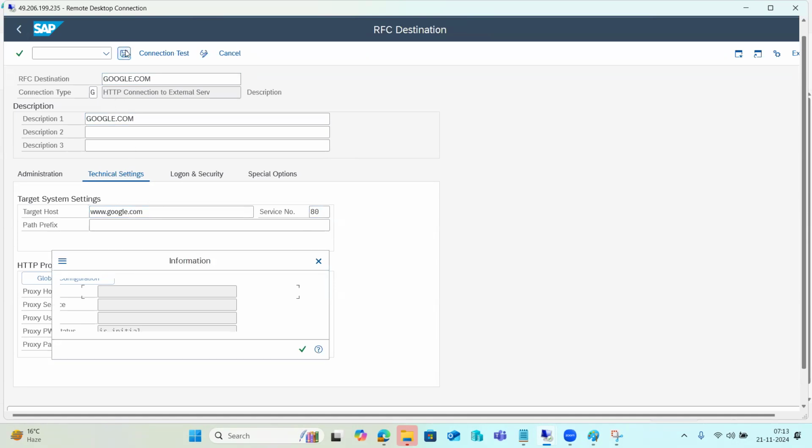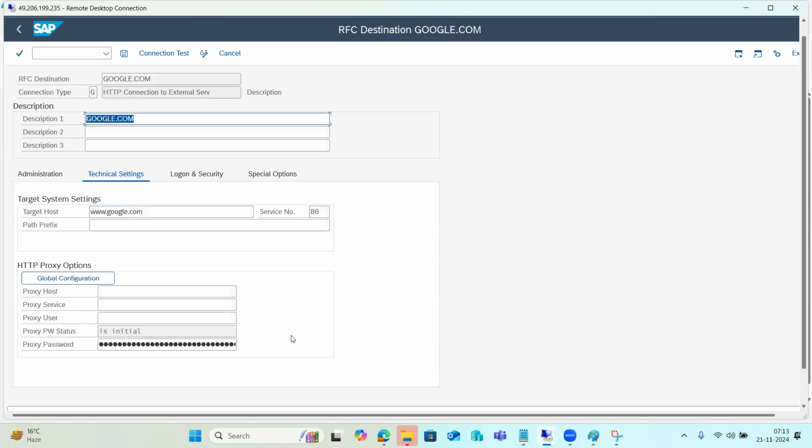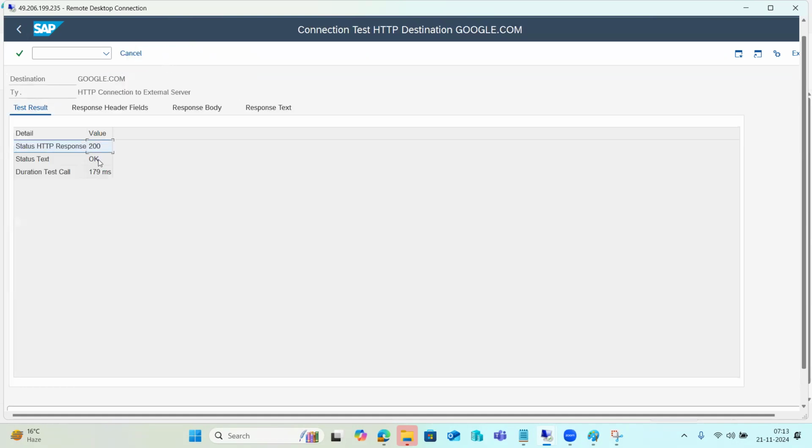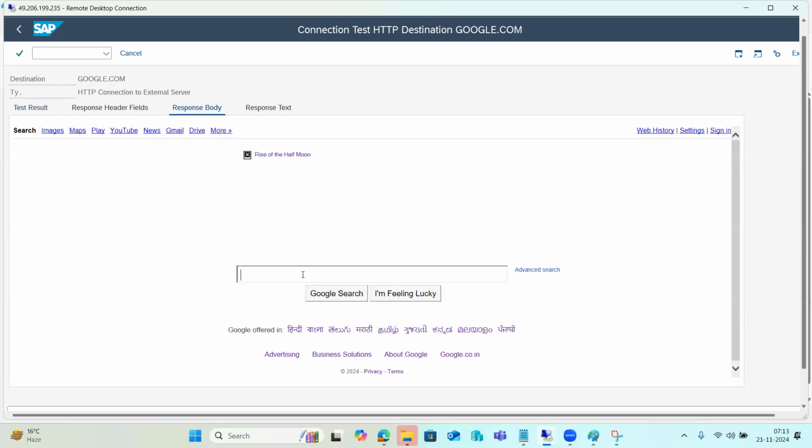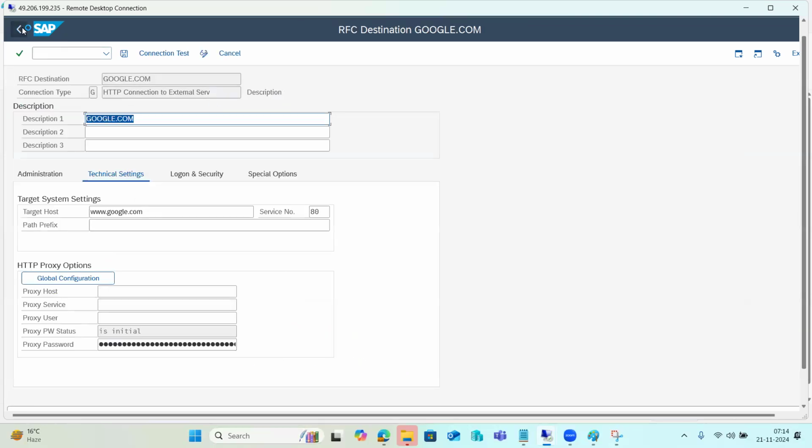So then click on the connection test. Then you will get the 200 OK. Then the connection test is OK here. Then if you go to the response body, then you will get the Google site is opened here. So which means you are able to connect to the Google system here, right?